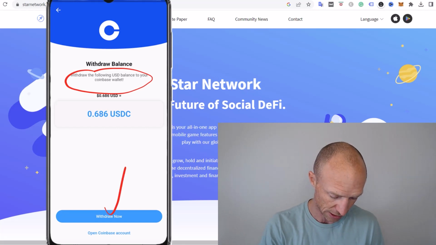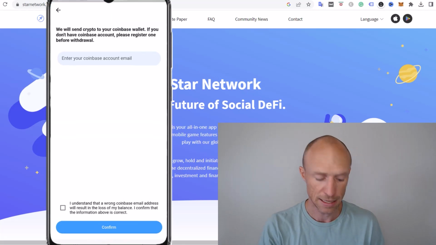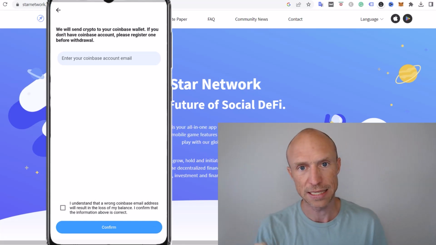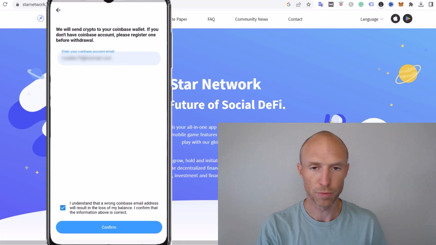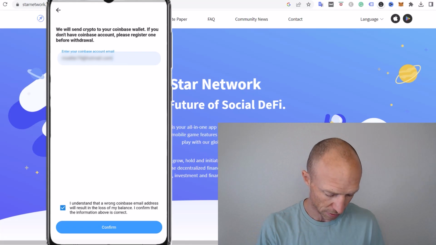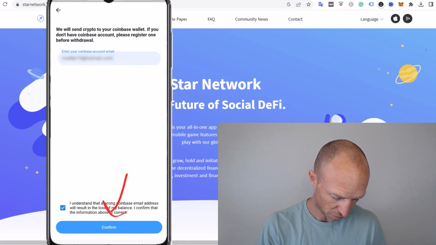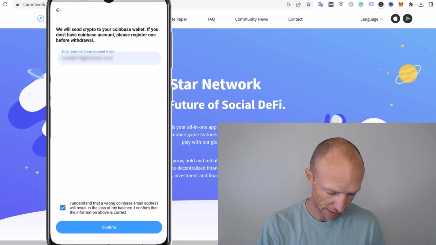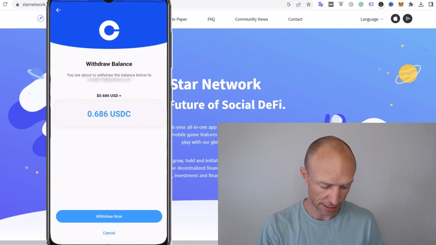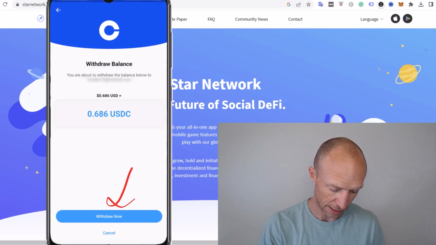So I would just need to then click to withdraw now, and then I will enter my Coinbase email address here. So I have now put my email address there. Of course, I blurred it out there, but then I just need to click to confirm. I just need to tick this box also there and then confirm. And then once again, I just need to confirm again that I want to withdraw it.